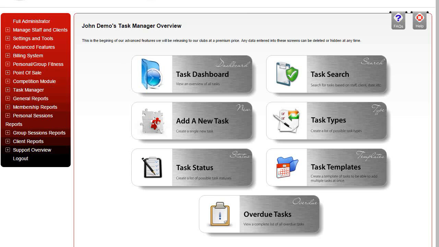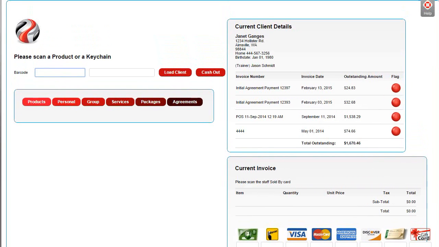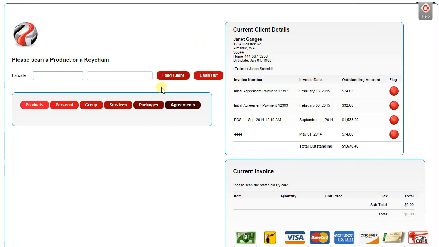Now let's take a look at the point of sale system. This would typically open on a separate screen, or you can share it with the other components of the software as well. You simply swipe in a client's barcode or look them up by name, and that will load the client over on the left. On the right, you can actually see if this client owes money, and then you can choose what you're going to sell them.